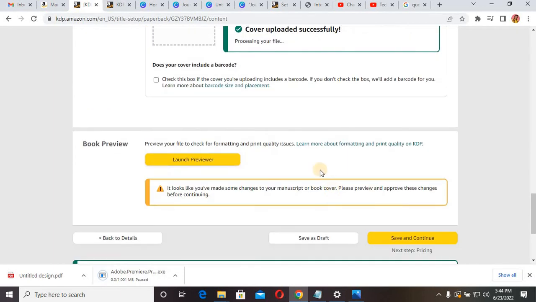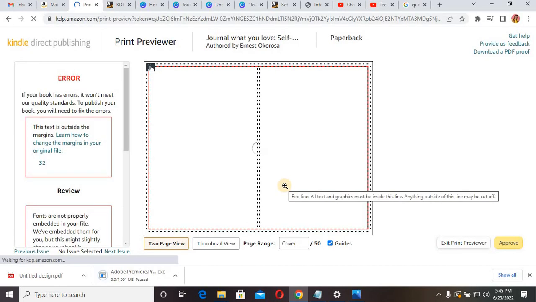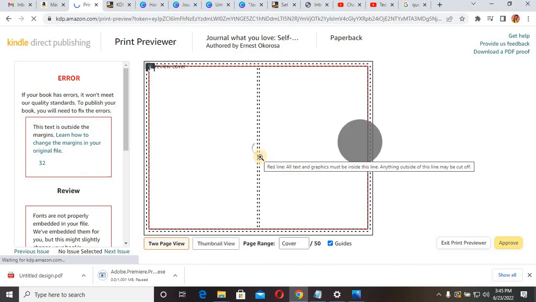Now the next thing we want to do is, it looks like you have made some changes to your manuscript, so we're going to launch the previewer to show us how our book looks inside. If there are any errors or adjustments, they will tell us. So just click on launch previewer and it will show us what needs to be done. It will show you the errors you have so that you can correct them ASAP.